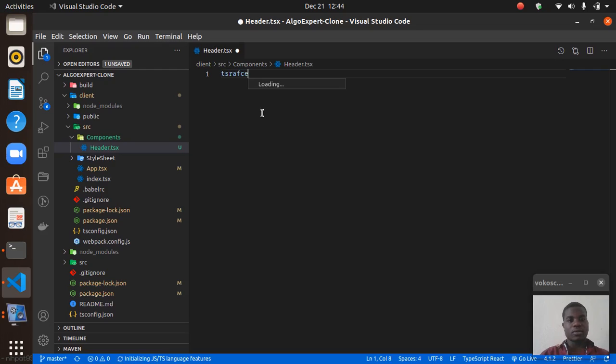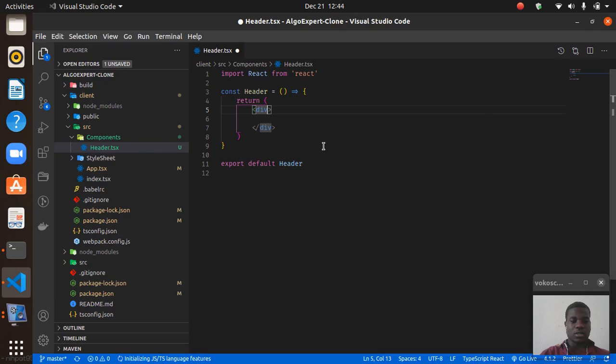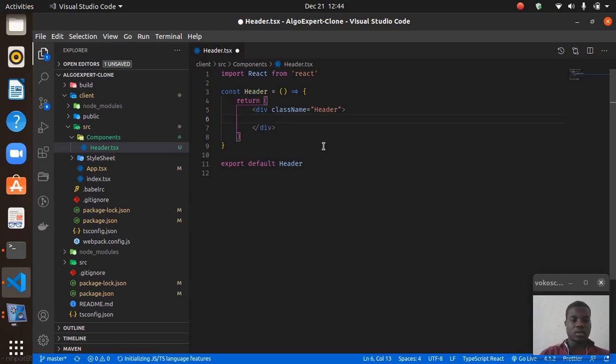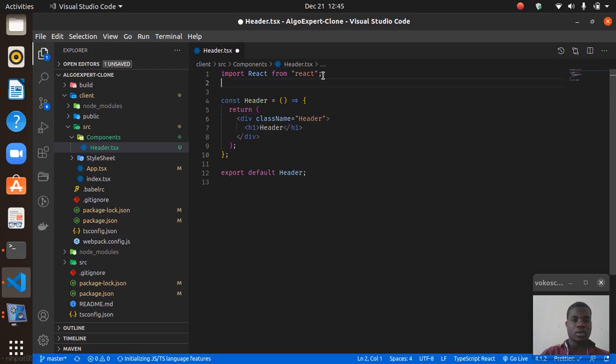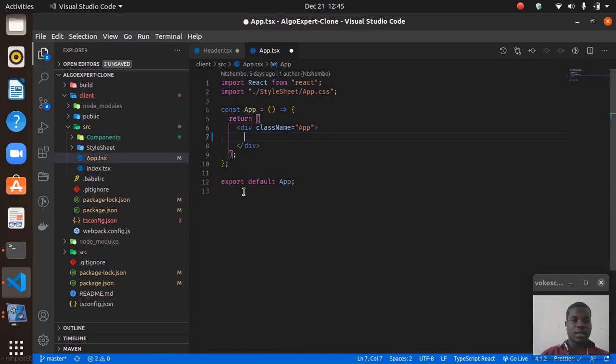Right, so right now we just want to start a React TypeScript component. This will be our header. Let's give it a class name of header, right? For now let's just say h1 and let's say header, and then we can import that avatar thing, and then we need to take this to the app, right? So now let's remove all this text that we had there, and then let's bring the header.